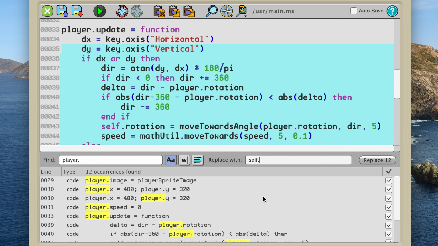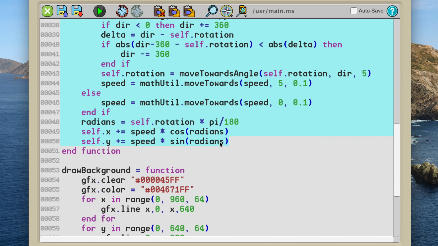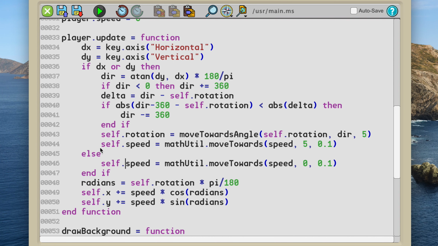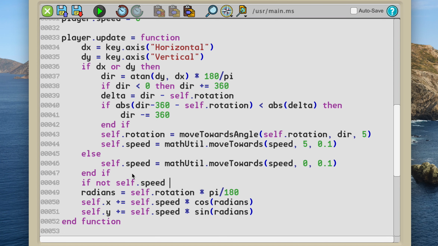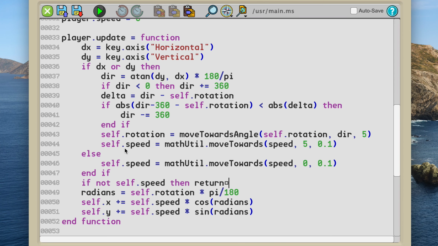Player dot should be self dot within the selection. Complete words. Do it. Okay. And this should be self dot speed. Self dot speed. Okay. So when you have an input, dx or dy, or both, we increase the speed. When we don't have an input, we decrease the speed, and in either case, I guess we could say, if not self.speed, then return. And, whoops, line 46, right, self.speed.